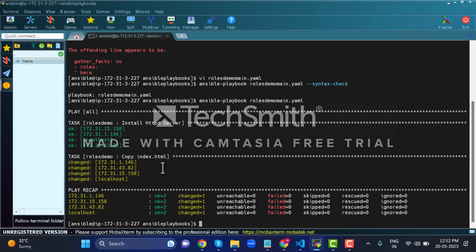Like this we can create a role. We can divide the particular playbook into separate tasks, or give variables in one file, and club it all together and run it in one single role.